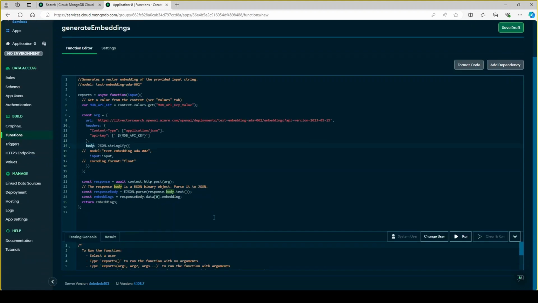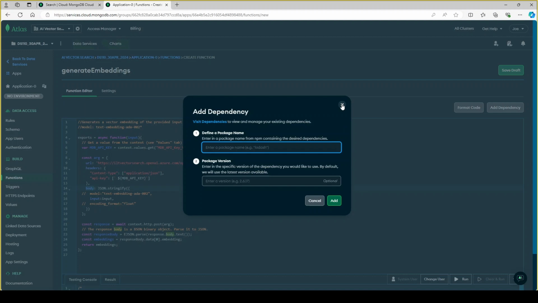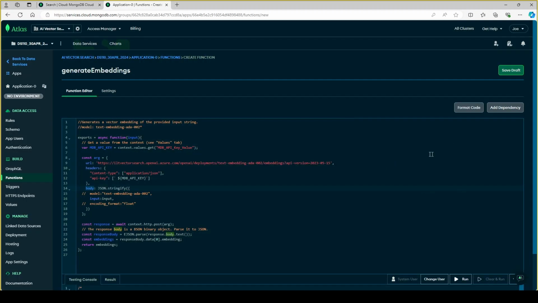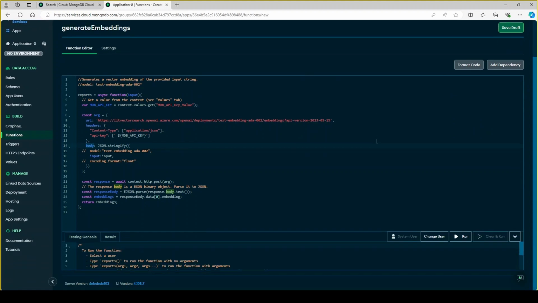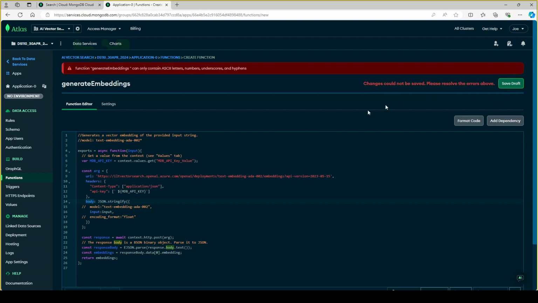So we should now be able to save this. There are not many other options to set here. If you've used functions in Atlas, you will know that if there are any dependencies that you need to reference, you can actually add them. So you might have some Node.js dependencies that you need to factor in. So anyway, let me save the document, or rather, let me save this.